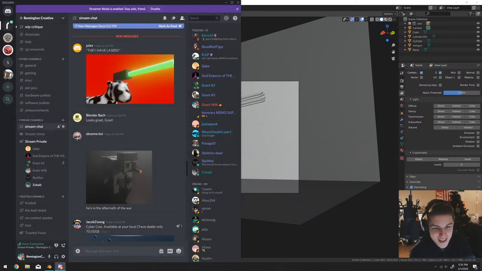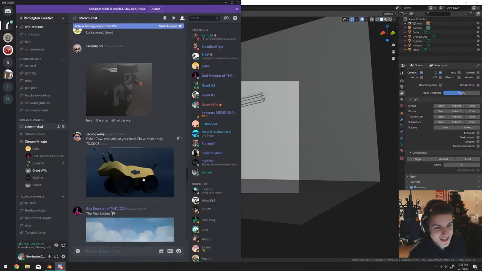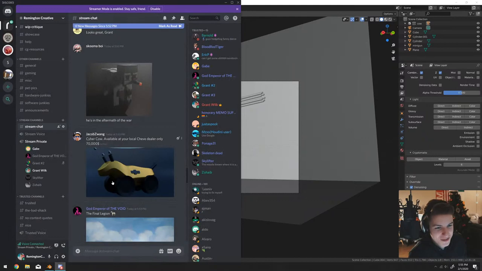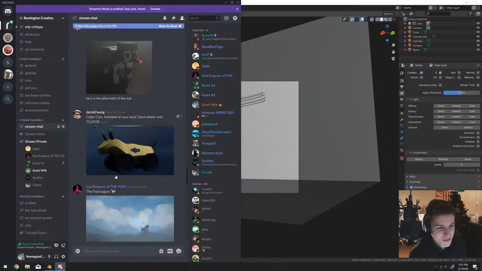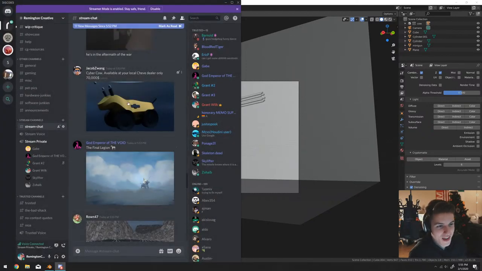Wait, what? Mine's like a dog. Oh, does it? I guess, what is it? Skooma did title his, he's in the aftermath of war, so that makes sense. Okay, we got Jacobs with a cyber cow. Looks like it's modeled after the Cybertruck or something. Very nice. Although I'm not really sure. Available at your local Chevy dealer only, $70,000.